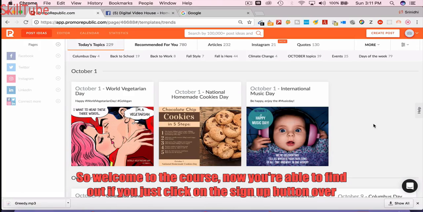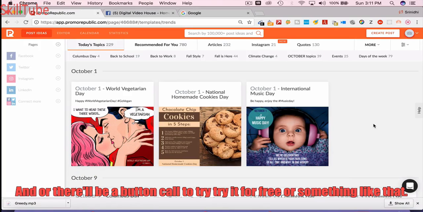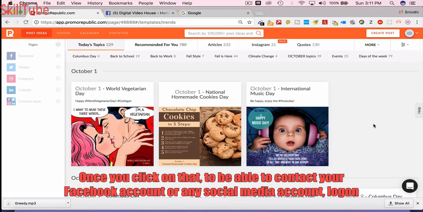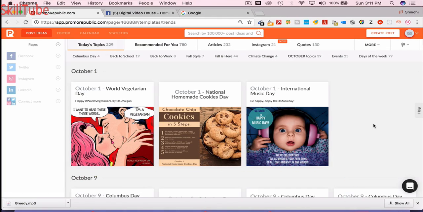So welcome to the course. Now you can find out more if you click on the sign up button over there, or there'll be a button called try it for free or something like that. Once you click on that, you'll be able to connect your Facebook account or any social media account and log in to Promo Republic.